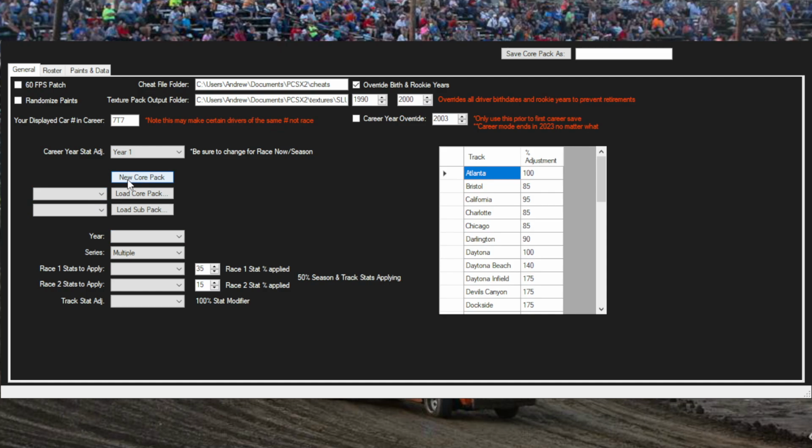But once you hit New Core Pack, it'll give you more options down here. So you select your year, and these are driven by the folders in the paints. These are not driven by anything else. So whatever folders you have in all the different paint folders will be what shows up here. So this list is going to get really huge over time. But we're just going to select 2003.